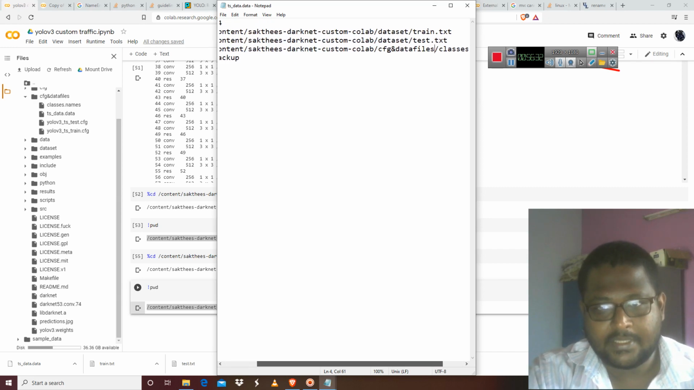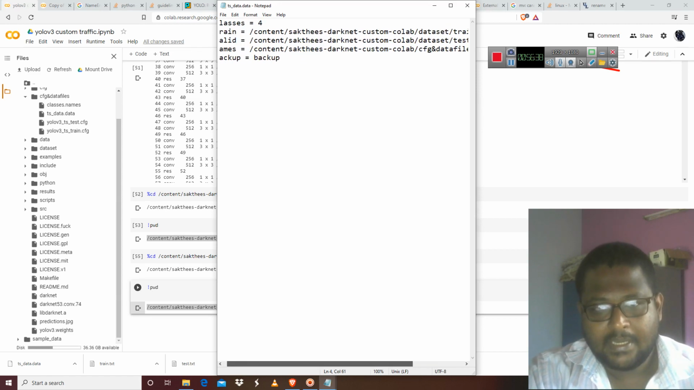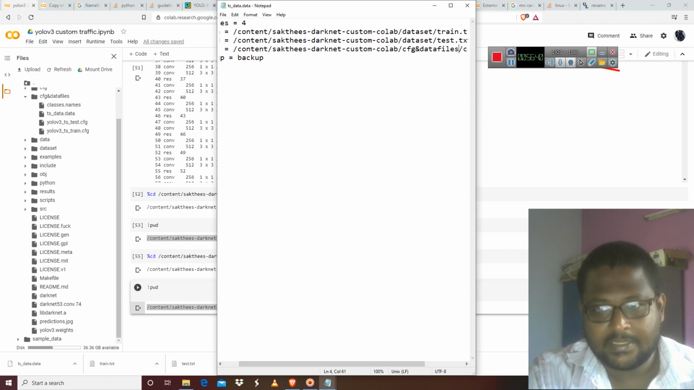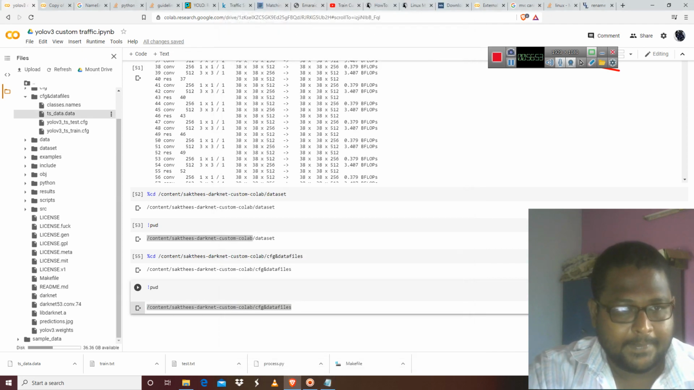So see everything correctly. For train it has to be dataset train.txt, for test darknet test.txt, and for names classes.names. Backup should be given over here. So 4 classes. Okay, let's close this and delete this.